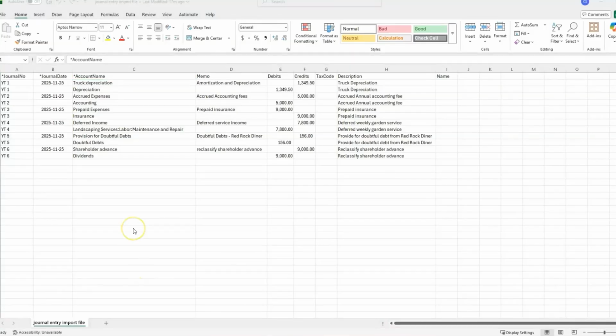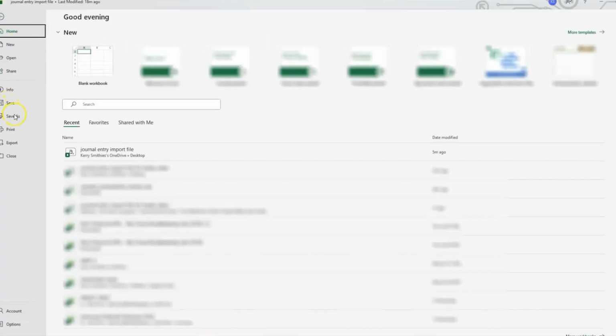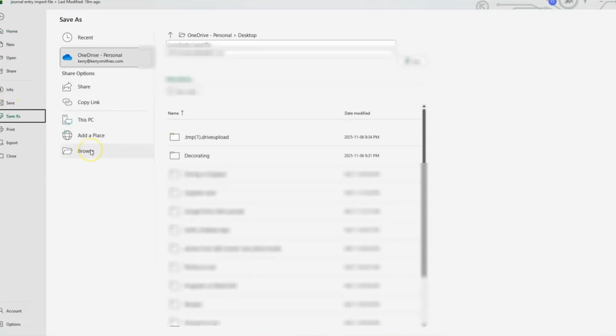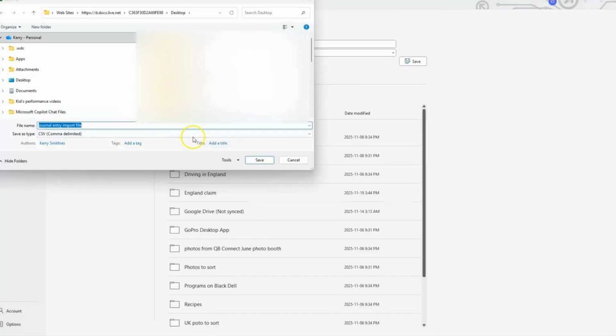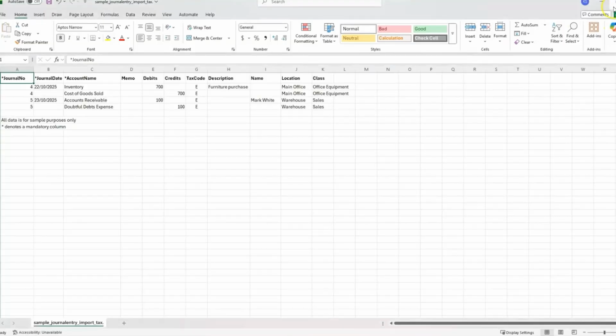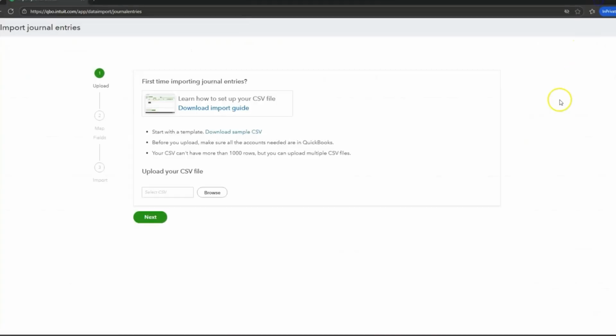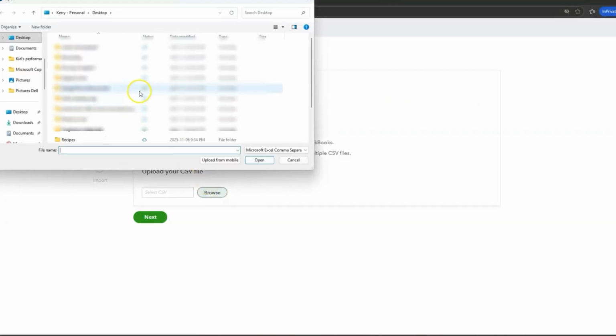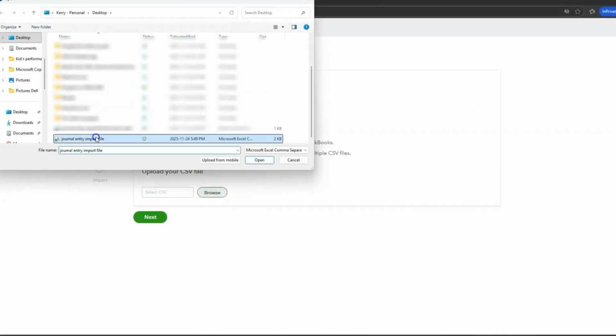Okay. The first thing we need to do is save it somewhere where we know where it is and it's easy to find. So I'm simply going to go File, save as on my desktop. We'll close that file. I'll close the example as well, and we're back to this same page where we were a moment ago. So now let's click Browse, find our file, and open.